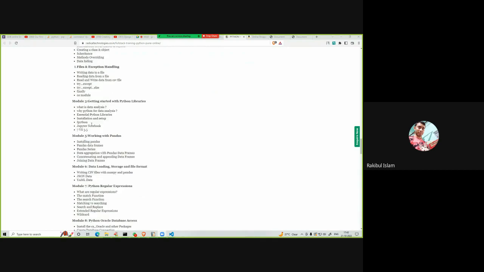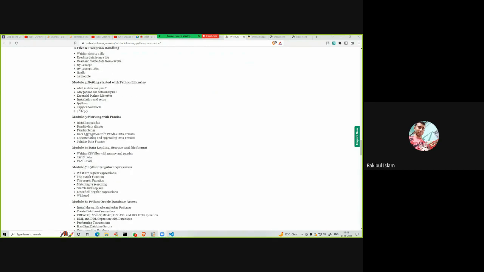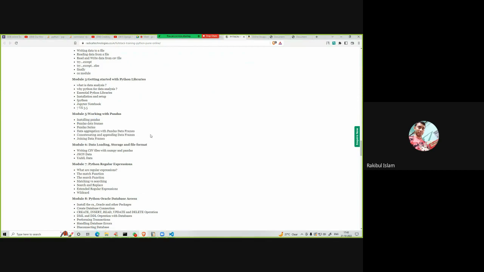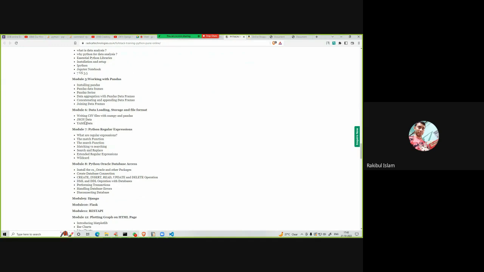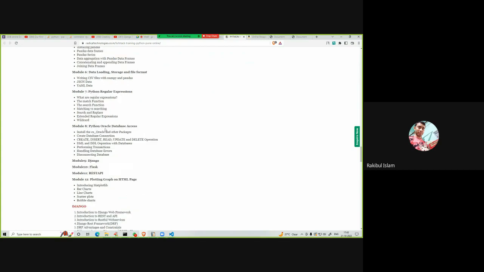See, Python libraries are there. You will work with NumPy, Pandas. This is related to data science, but yeah, some knowledge is needed. Like YAML data, so this kind of data we have to work with. This JSON data is very important. You will understand, it looks like a dictionary almost. Now Python regular expressions. Python database connectivity is there. Fine, Python database connectivity is there.